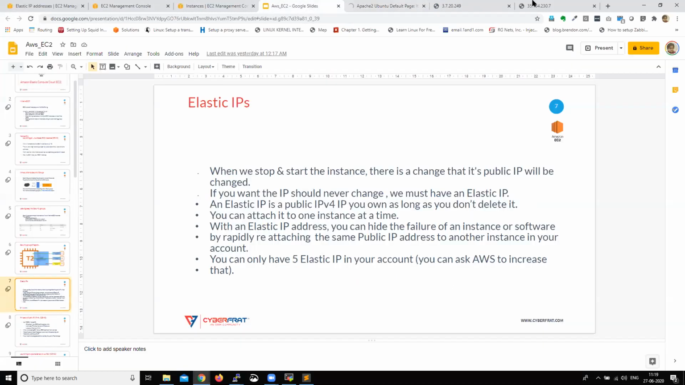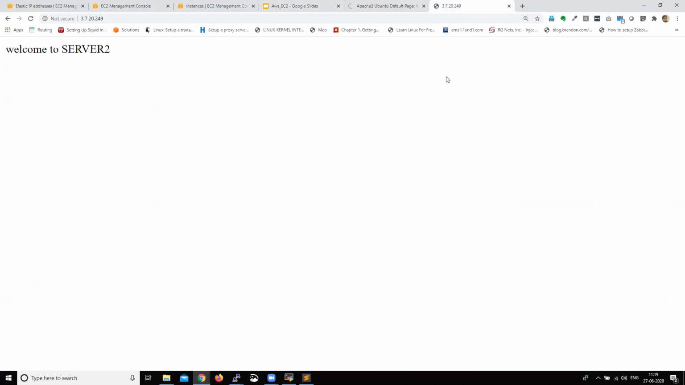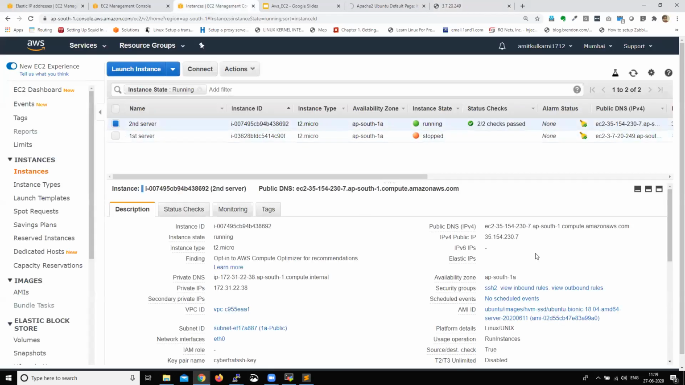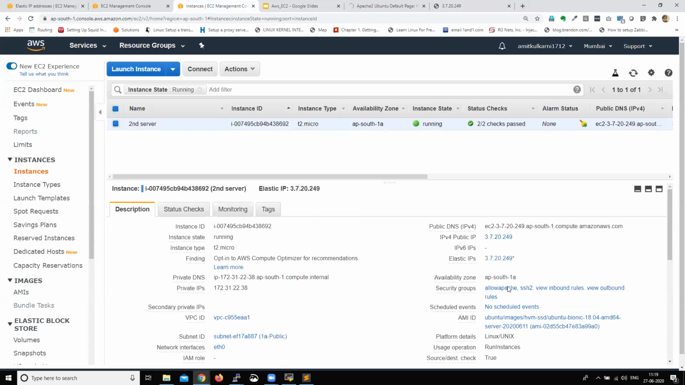Okay, so we have demonstrated that. Now if you quickly go and observe the second instance, you can see that the elastic IP has been attached to the second server, right? So this is all about elastic IP.